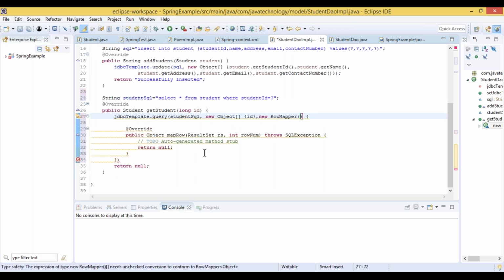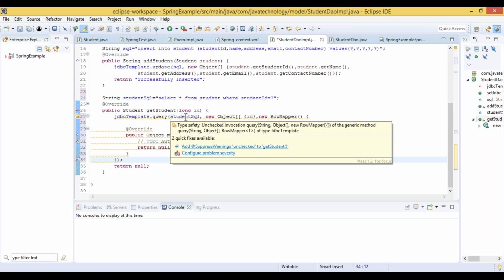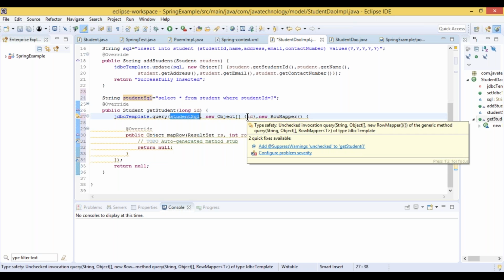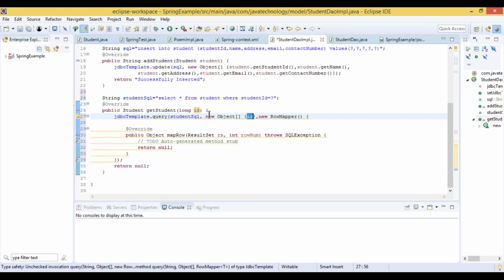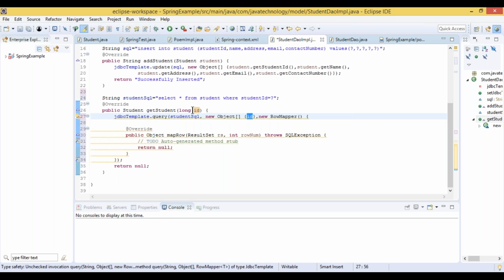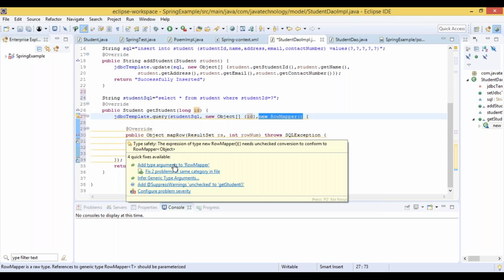Semicolon. So if you observe, we are passing in a student SQL query and we are passing in parameters. What is the parameter here? We are passing an ID, because we are trying to pass an ID to get an entire object. So this row mapper, what is it going to do? It is going to interact with the DB and fetch the data from the DB.